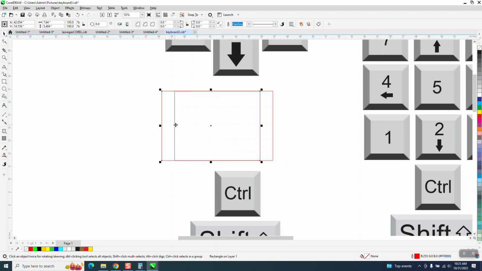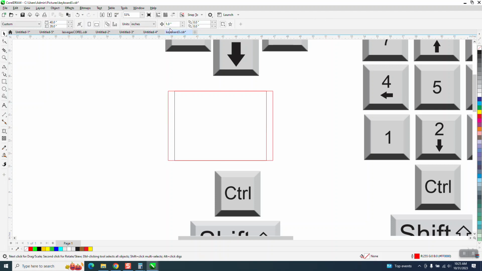I'm going to nudge it once with the arrow key, and put it back. I'm going to hold down the shift key and hit the arrow key. It doubled it to 2 inches. I'll put it back. If I hold down the control key, it only nudged it half the distance. It's not half an inch, it's half your nudge distance. This is called the macro and micro nudge factor.